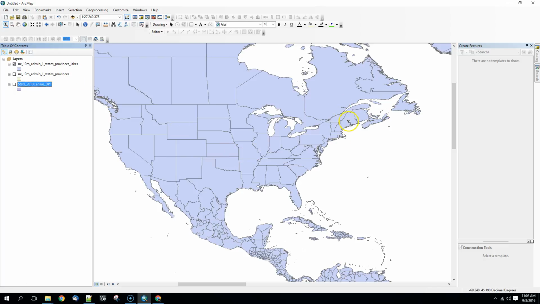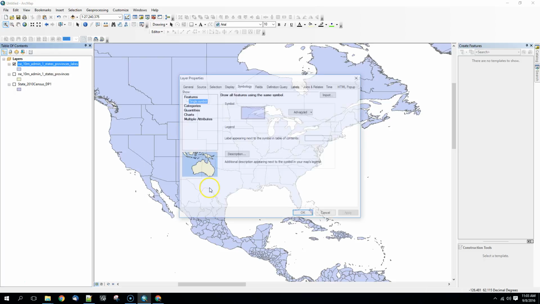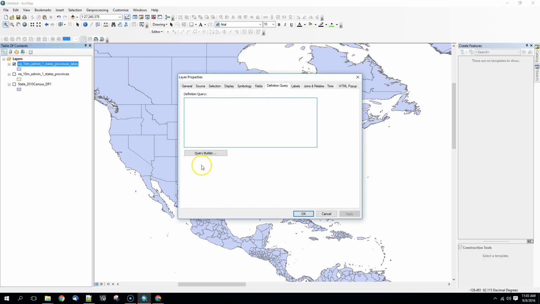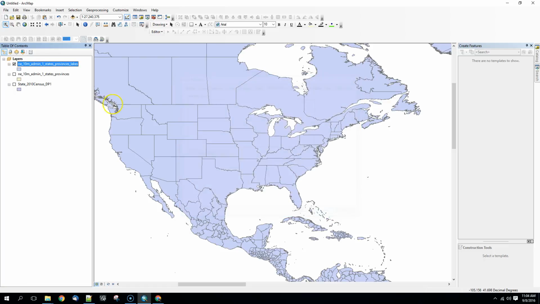Now you may have noticed that we've got all of the states here, which isn't really ideal. So maybe one of the things that we want to do is do a quick filter on this data to get rid of some of this stuff. So we can do a quick definition query and say, well, we really only want to keep things within the United States. We've got a couple of different ways to do that.